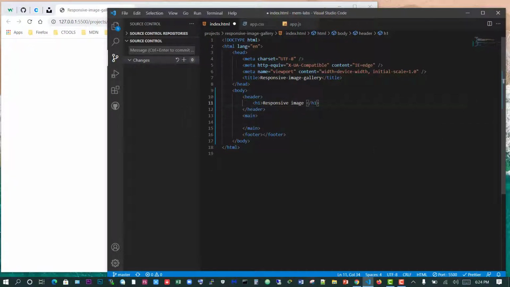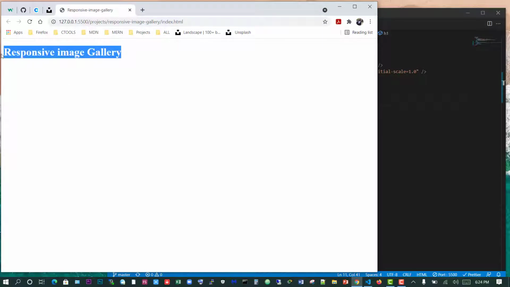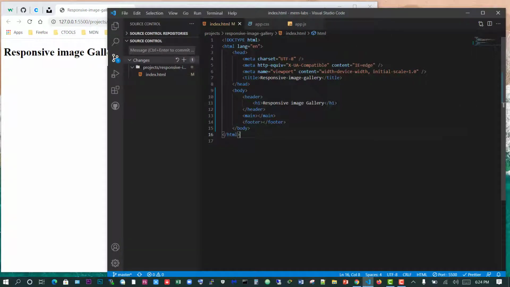So in the header, I'm just going to put the h1 tag, and I'm going to put the responsive image gallery. So save, and we should have it show up here. So let me just also add a p tag, that's a paragraph, and I'm just going to say resize the browser, since this web page is going to be responsive. So I'll just put that there. Let me just correct that.